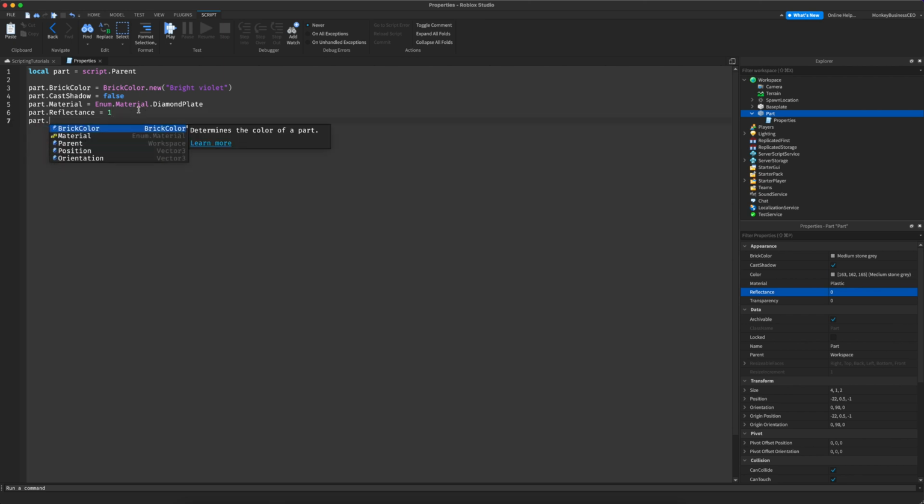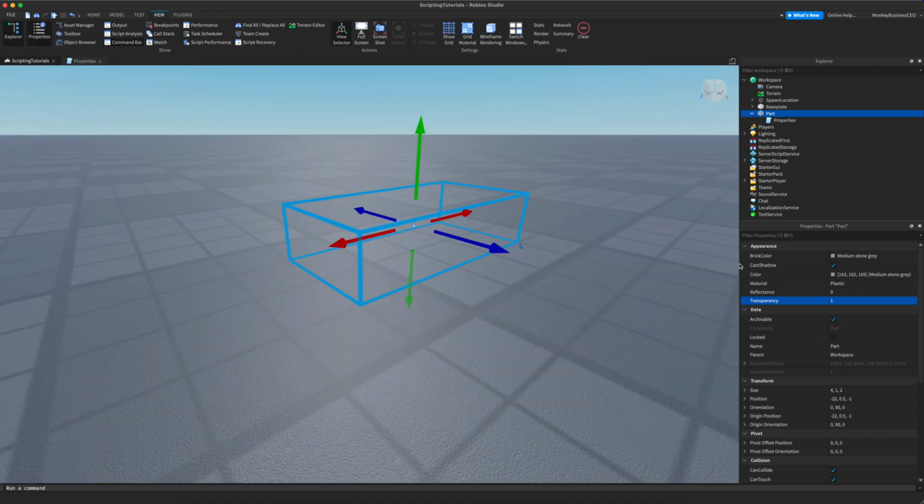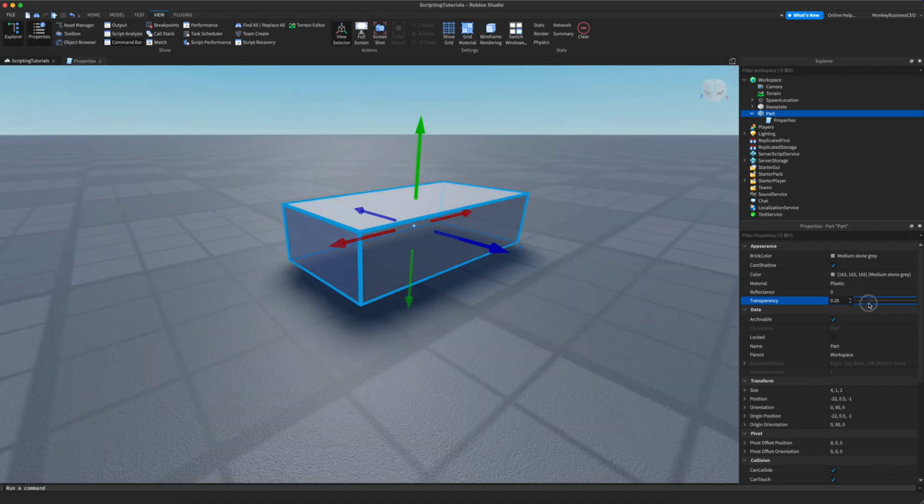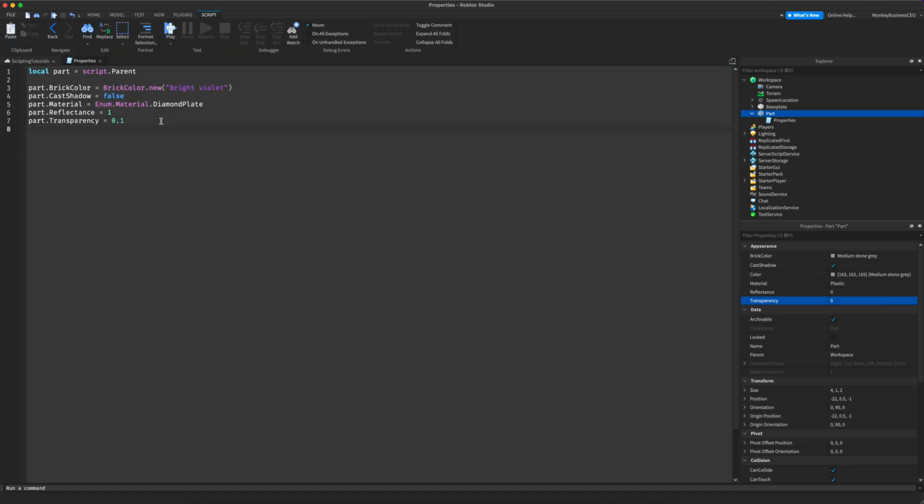And then let's do part dot Transparency equals 0.1. So again, that's on a scale of 0 to 1, 1 being completely transparent. If you look, the part is completely transparent, and then as you go down to 0, it's fully opaque. So next, what should we change? Let's change the part's name. Part.Name. Let's make that equal to Bob.